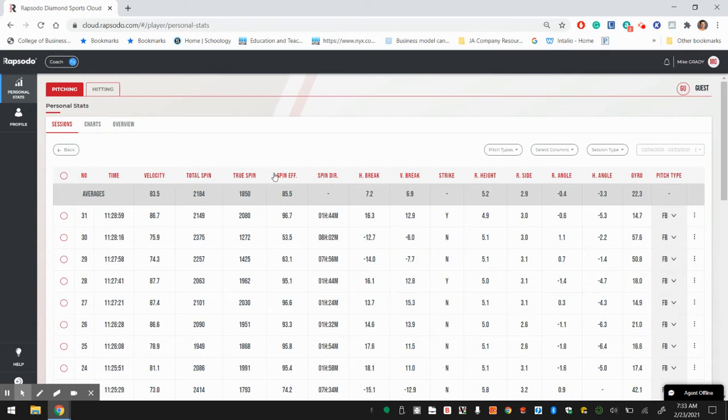Note that you will see the velocity of the pitch, the total spin, the true spin, the spin efficiency. So we start getting into some of the details of Rapsodo. Let's start with the velocity tab.